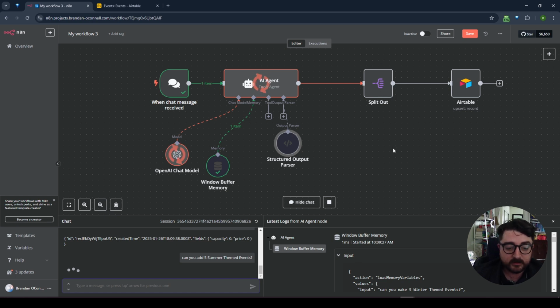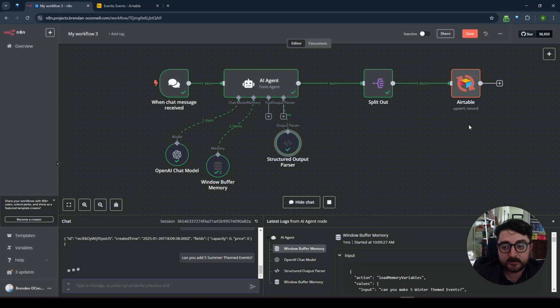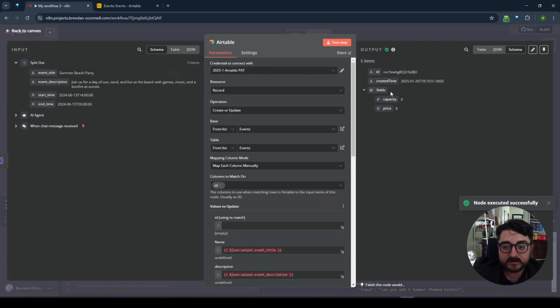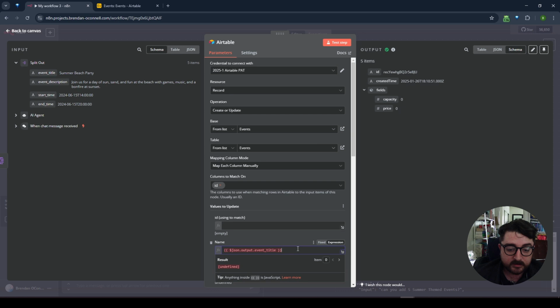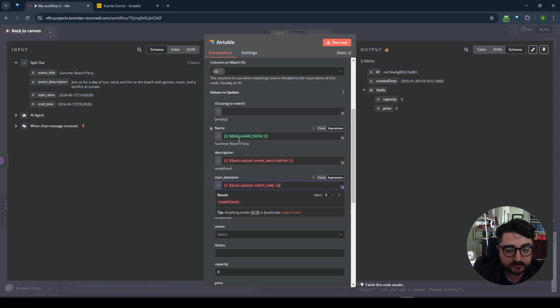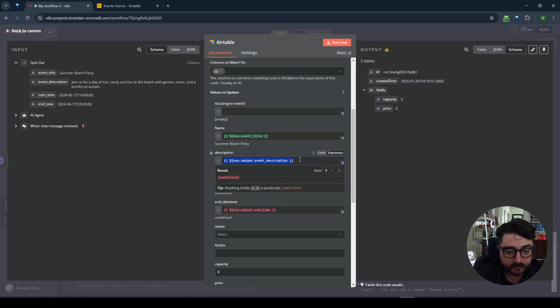So it's taking a little bit longer. It's taking 5 events, 5 items, and it's now adding those to Airtable. And I can click on Airtable and I can see, oh, but where are my fields? Well, because we've now changed the output, we need to drag in the split out value rather than the AI agent value. So I can come here and I can say name is the event title. And now that it turns green and it shows the preview of it, we know we're good.